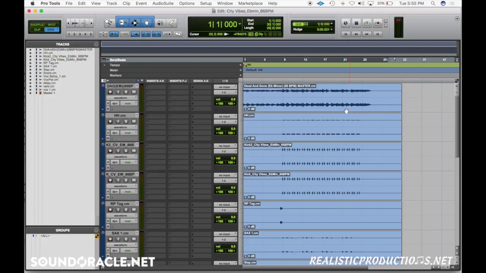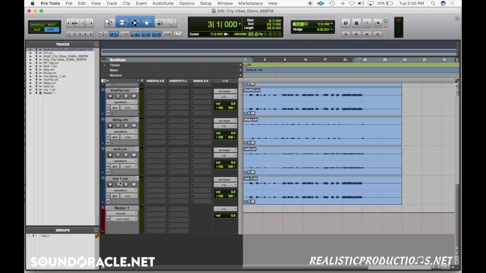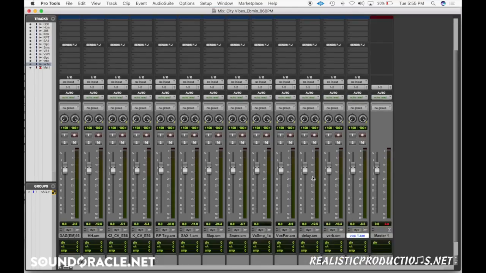I know it seems obvious, but it has definitely happened where things will be cut off in the beginning, the end, or both. And then the big thing is, just like the stems, you want to make sure that you have plenty of headroom.